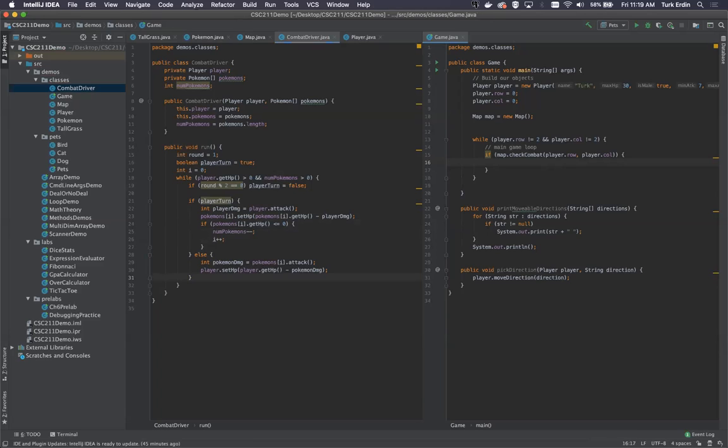So if map.check comes up, if there's combat, then we're going to create, and I think we can even make this static. No, I was going to break a bunch of stuff. Okay, I'm going to say new CombatDriver.run. No, we need to actually initialize a new CombatDriver. And we'll say, I'm going to do this in one line, and then if you guys are confused, we can break it down.